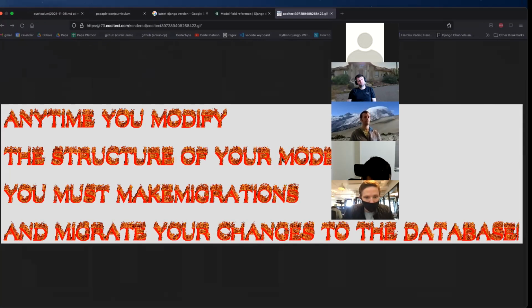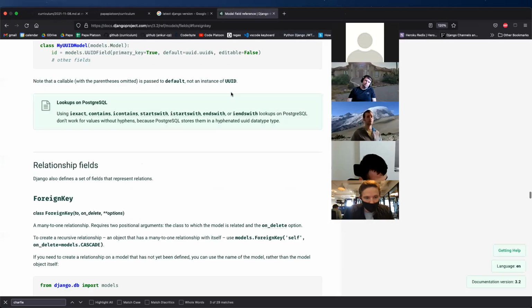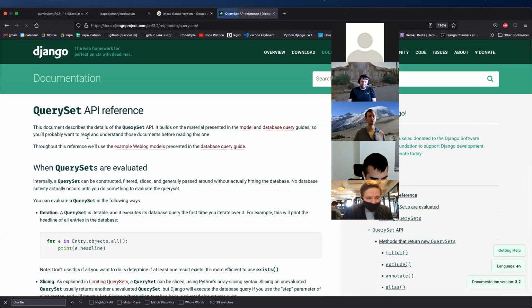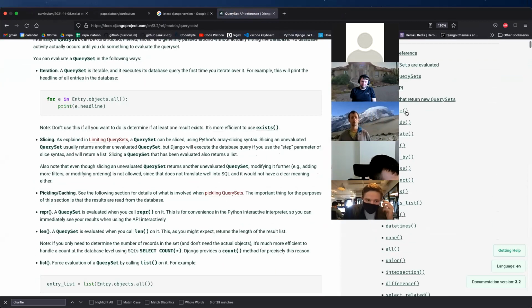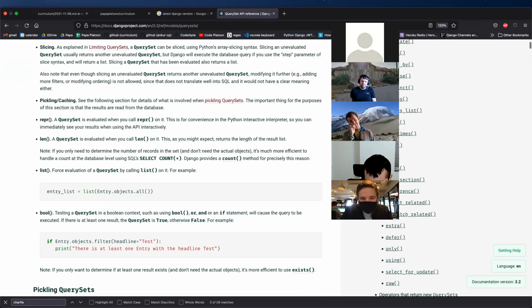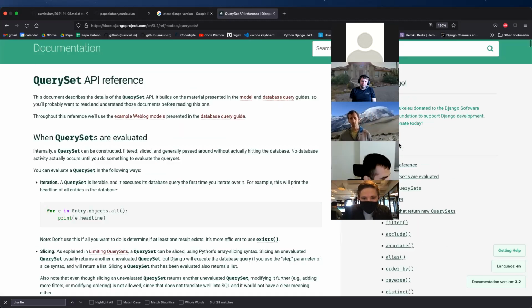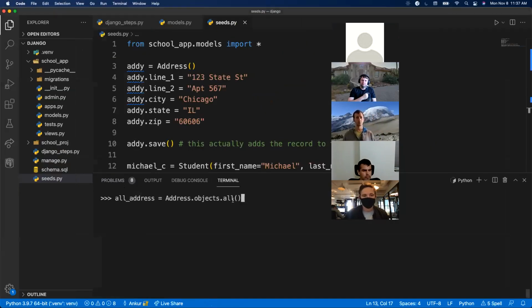If you're curious about a query set, you could do a quick documentation check. So query set, that's what we're getting back. Query set API reference. There's a lot of methods here. We're not going to go through them, but you can filter, you can order. This is very similar to what you do in SQL. All is just doing a select all basically. Again, this is the middleman between your database and your Python. A query set is a glorified list. It acts basically like a list, but just know that it's not quite a list.